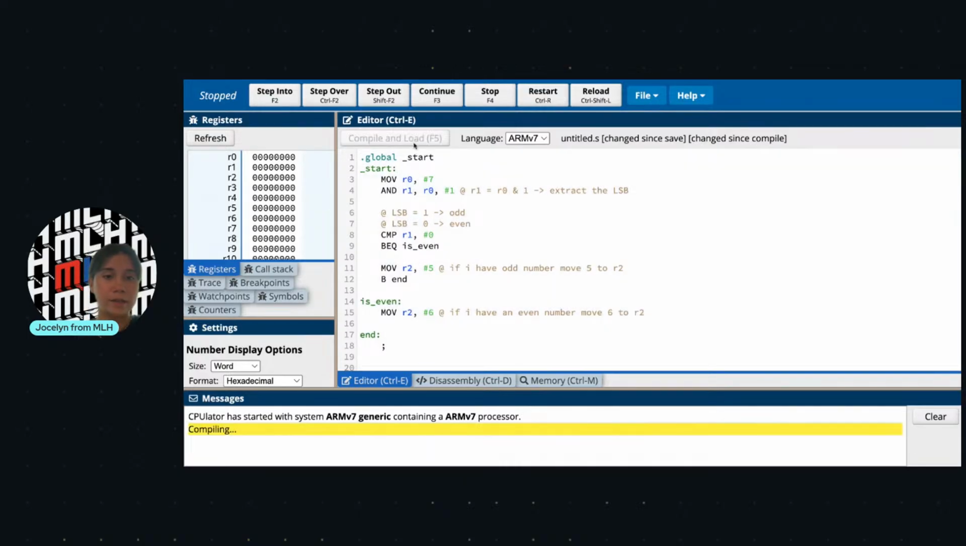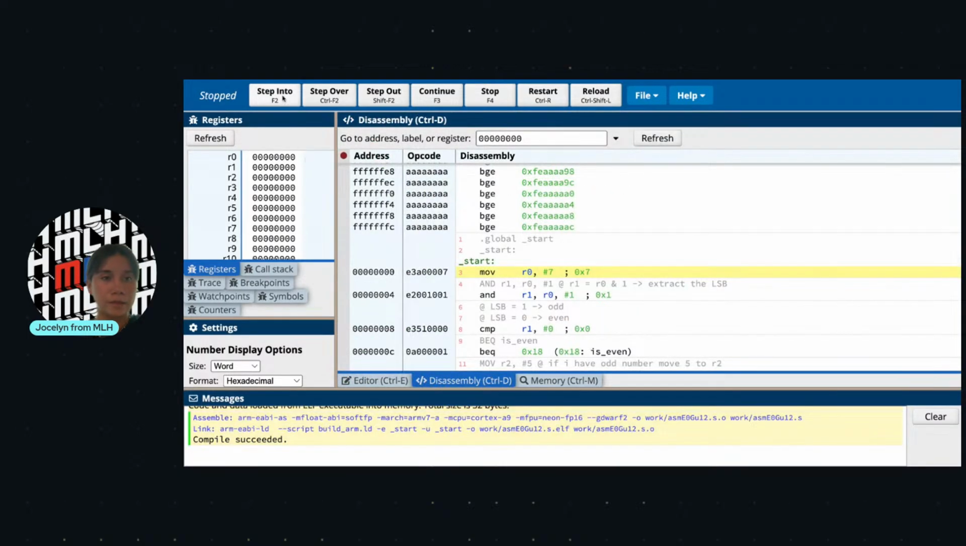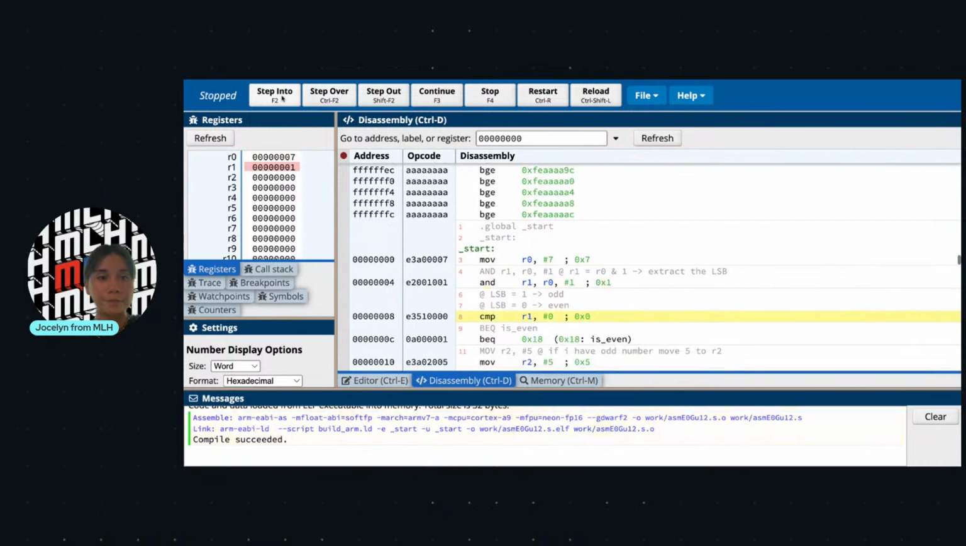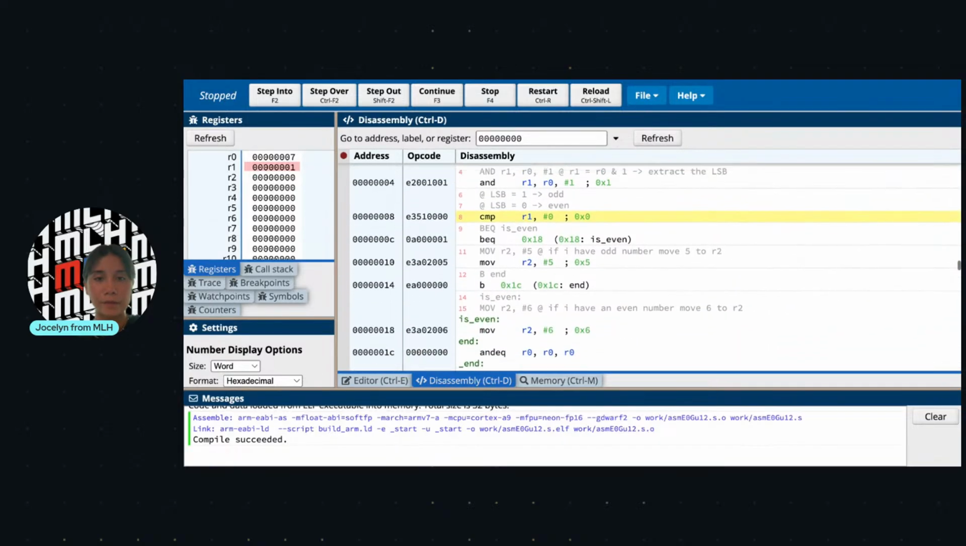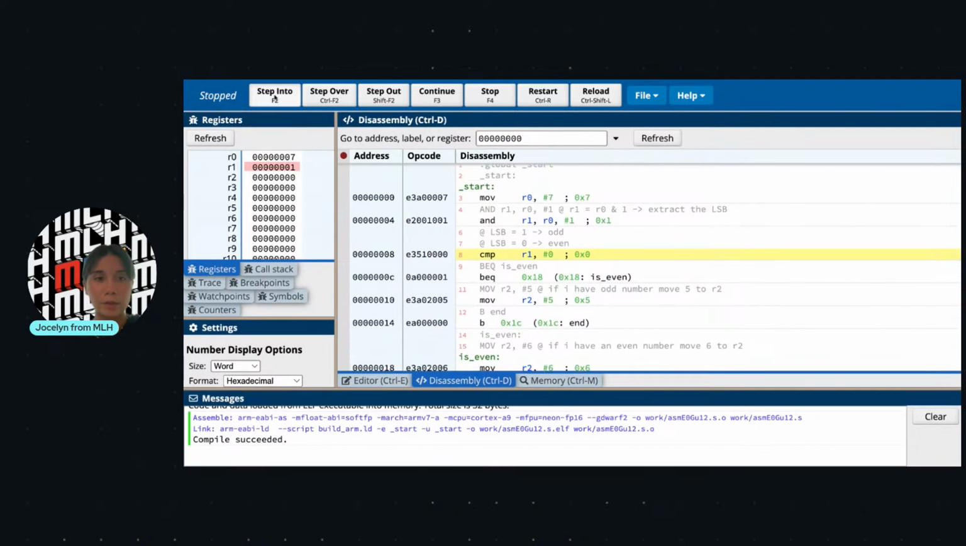So compile and load, and we'll be stepping into. So we are storing our first number in 7. Our register 0 is equal to 7, and then our comparison sets that R1, so the least significant bit, it's equal to 1. So what does 1 mean? And then we're moving on.